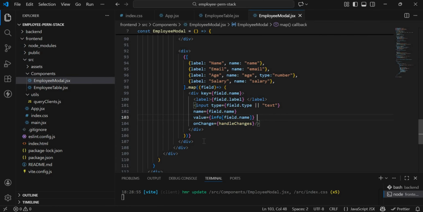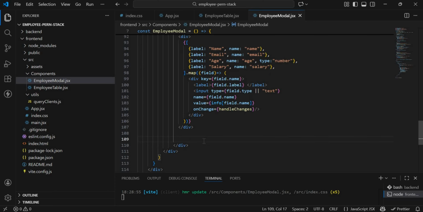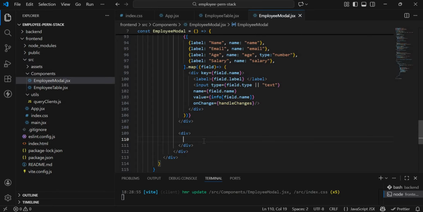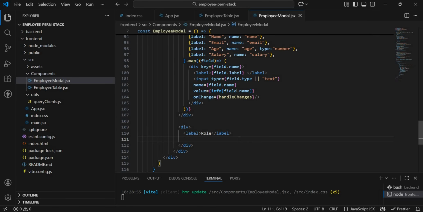Okay, so now that that is done, the next thing is for the role drop down. So for the role drop down, we'll create a div tag as well. That will be the container. So the first thing we need to have is the label, the role label, and the name is going to be role, or you can have it as employee role, whichever one you like. Then we'll create the drop down to select employee role. So we'll use the select.